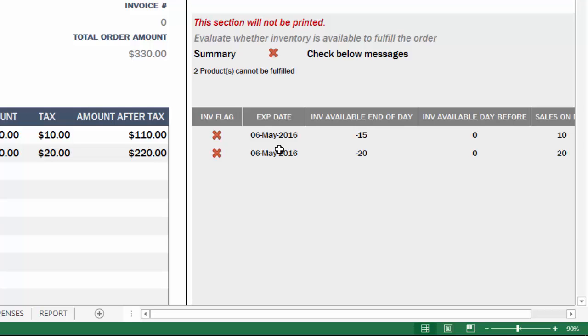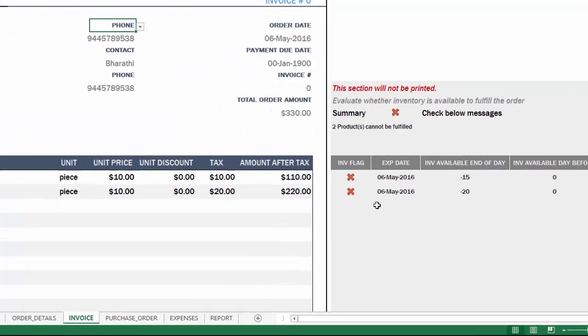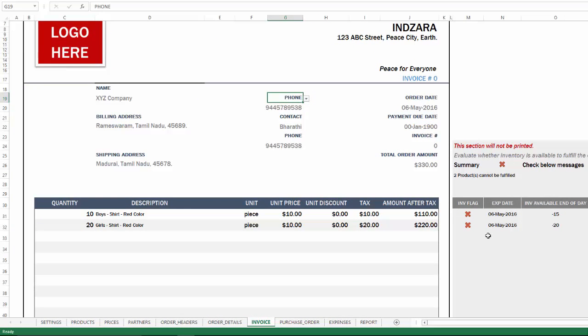So these are the three different possibilities. You can have an available status, or there can be a warning symbol, or there could be a not available to fulfill. So these are the three statuses. It's very important that you look at this before you commit to a sale order.